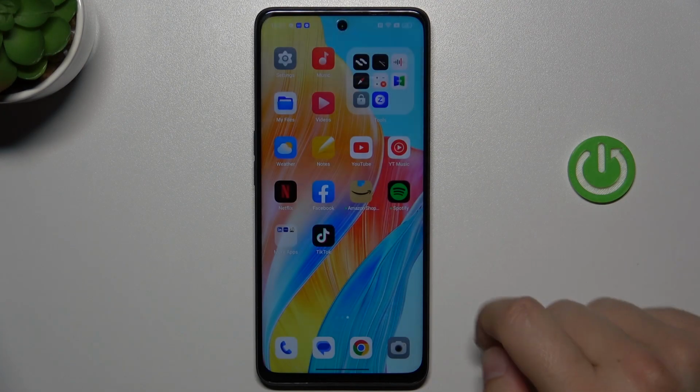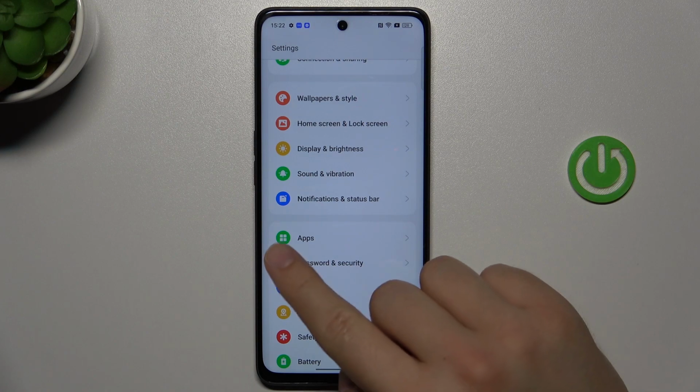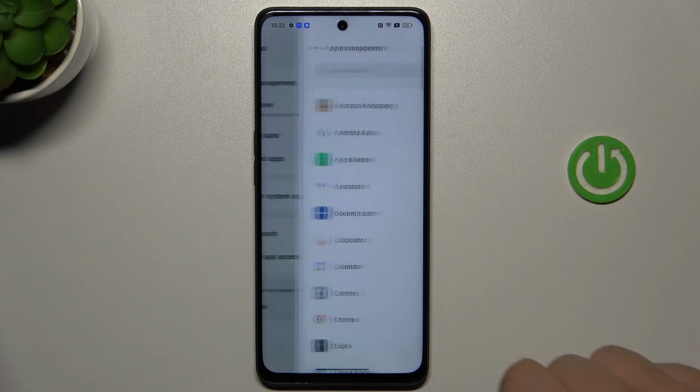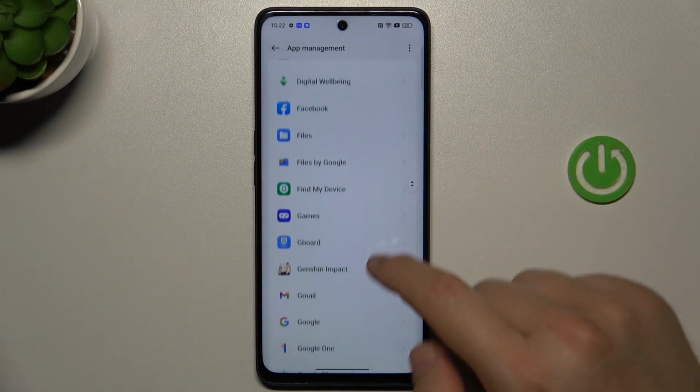So first of all, you have to open the settings. Next, you have to scroll down and find apps. Right now, select App Management. And right here, you can find any application that you want to remove.